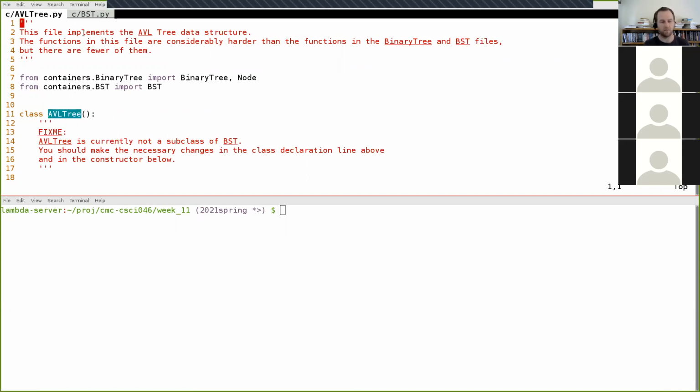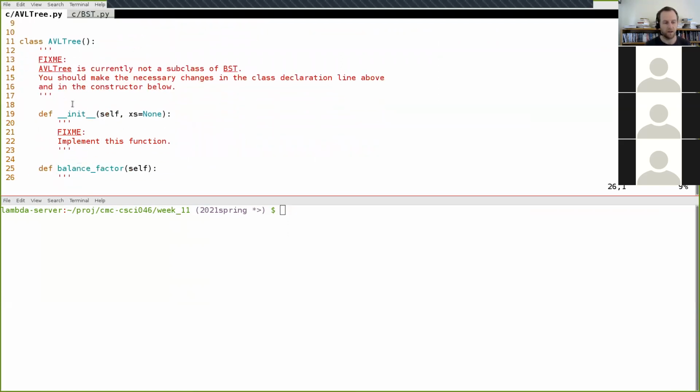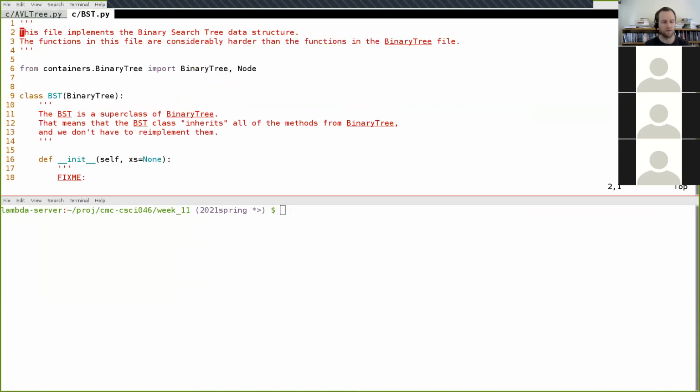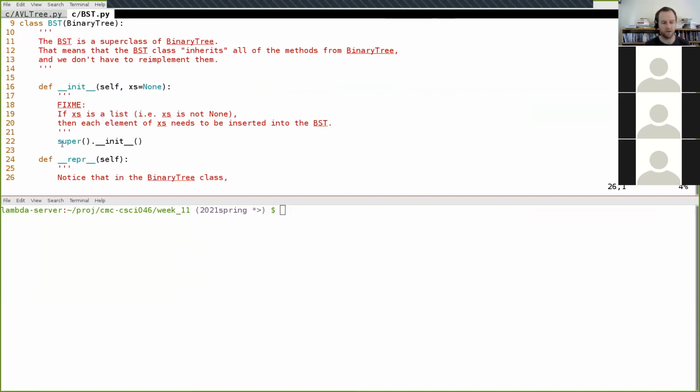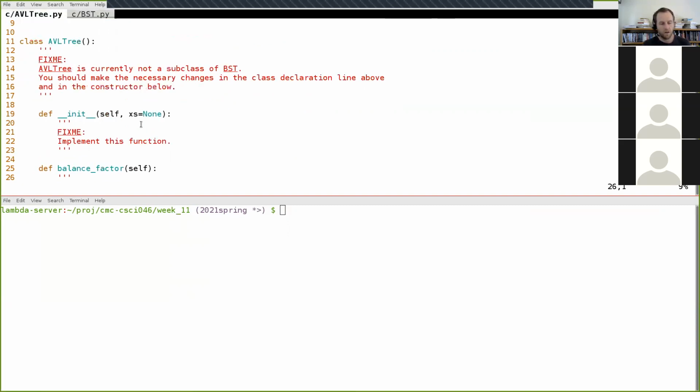Because BST is already a subclass of binary search tree, we say that subclassing is transitive, meaning that because AVL tree will be a subclass of BST, it'll also be a subclass of binary tree. So in order to do that, you'll have to just modify the class statement right here. And you'll also have to modify the init function right here to call the super constructor. You'll want to do this as well. So that'll be a relatively quick thing to do.